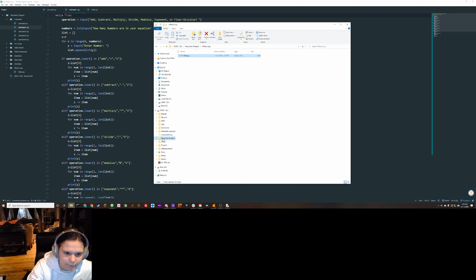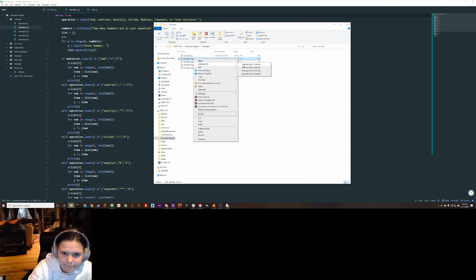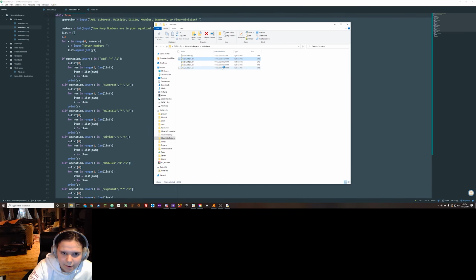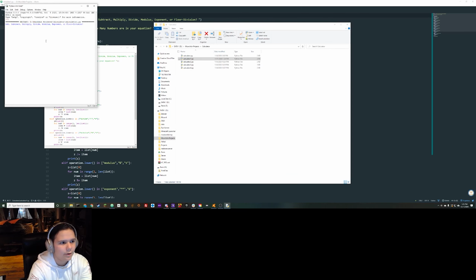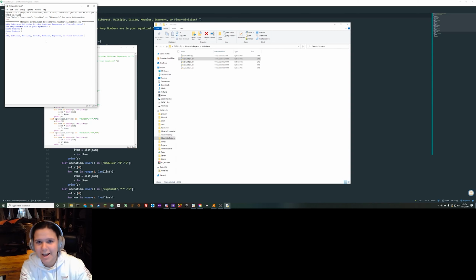So let's look at this again, and we're going to go to our Munchkins projects folder, calculator, calculator 1.py, edit with 3.9. So now we're going to run it. Run module. So 1, 2, 5, 4, 9, and then it's just going to be constantly repeating, which is very helpful when you want a constantly running calculator.